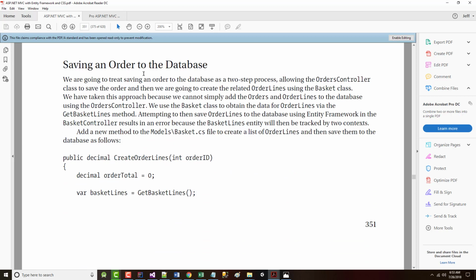All right. Page 351, saving the order to the database. We are going to treat saving an order to the database as a two-step process, allowing the orders controller class to save the order, and then we're going to create the related order lines using the basket class.